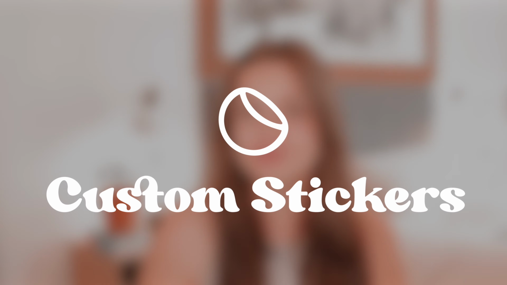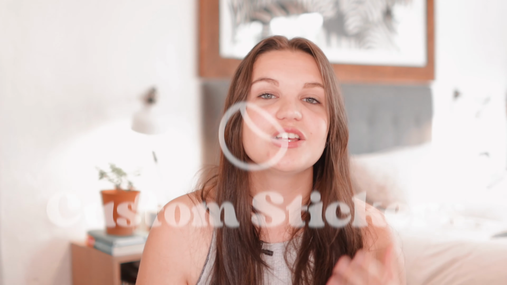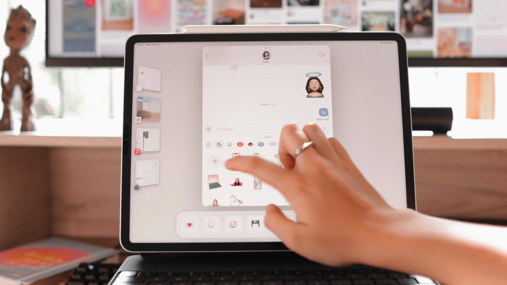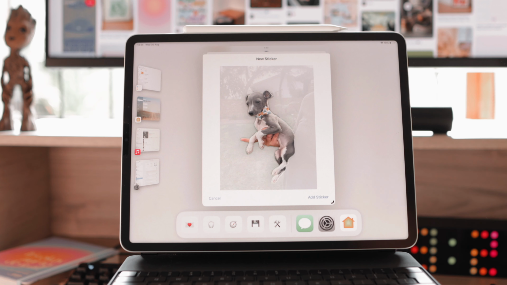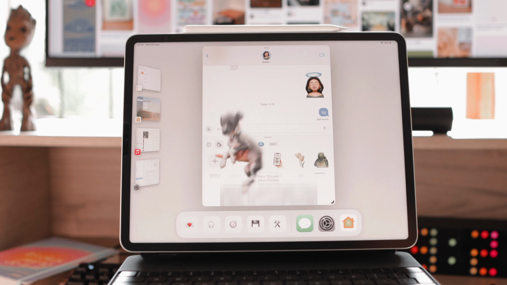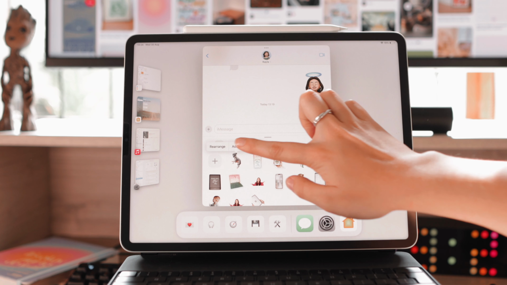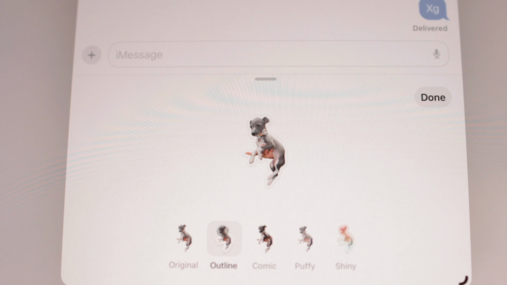We also now have custom stickers on iPadOS 17. How this works is you can either go into the Messages app or the Photos app to do this. In the Messages app, you can just go to the stickers section and create a new sticker. For each sticker, you can also create different styles and looks for them. It's really fun and you can just send them over messages.